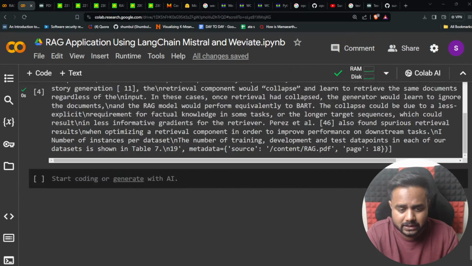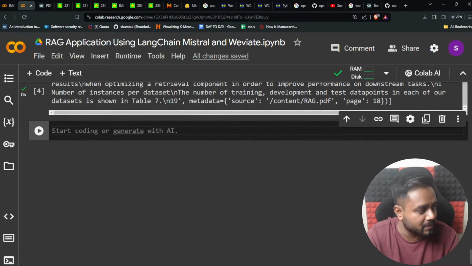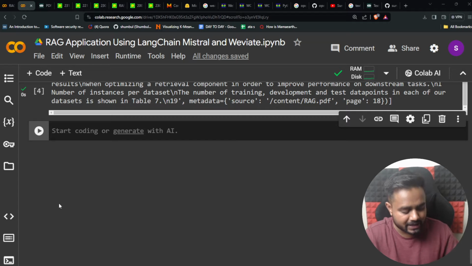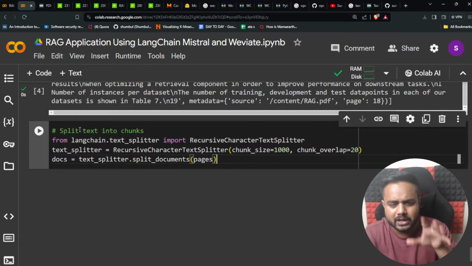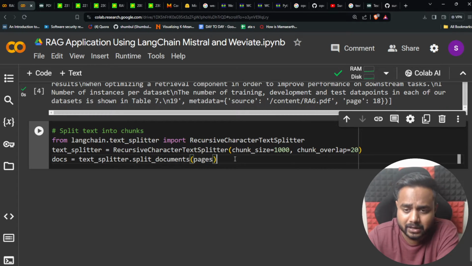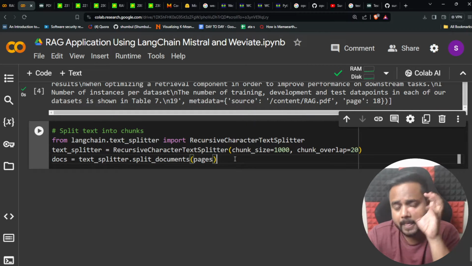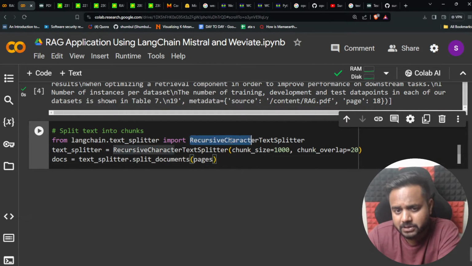So first of all, guys, I will have to use the text splitter. Let me use that text splitter. I have already written the import statement and everything. So here is my text splitter where I'm going to split my text into small sentences. The name is RecursiveCharacterTextSplitter.